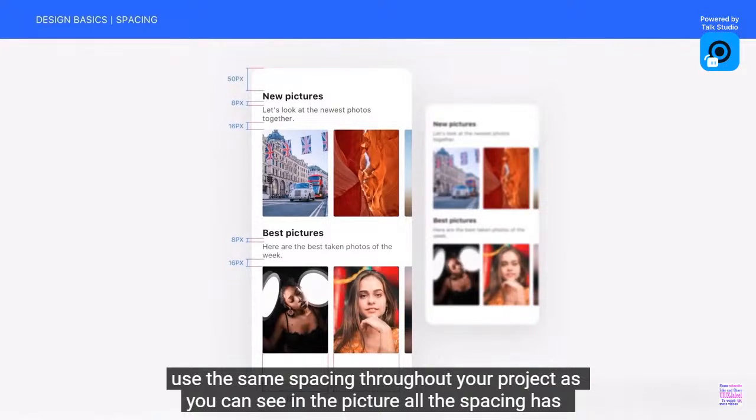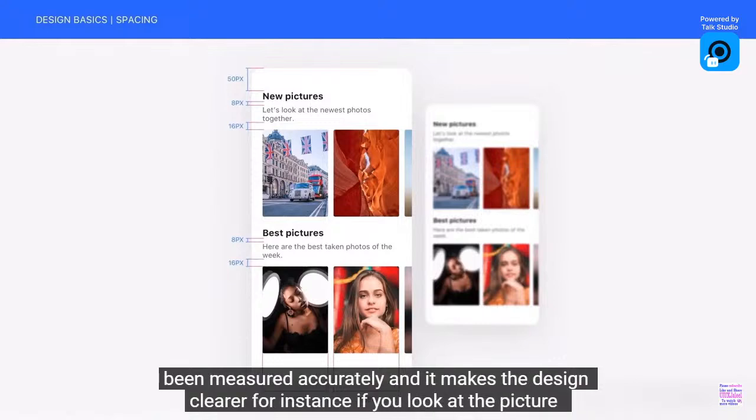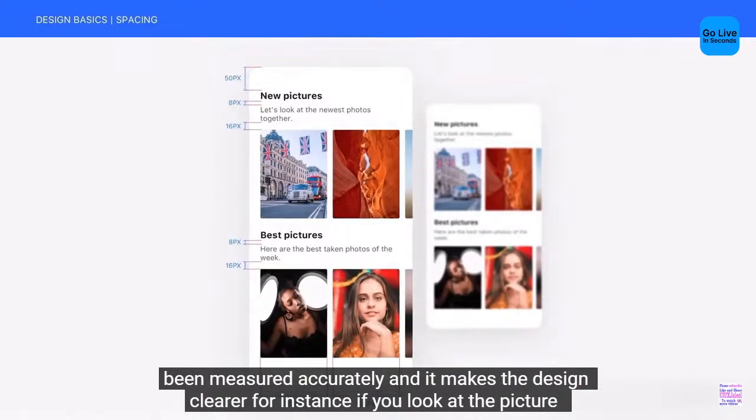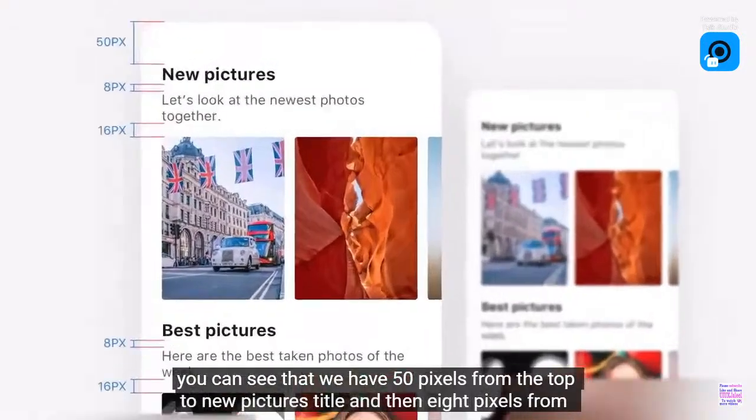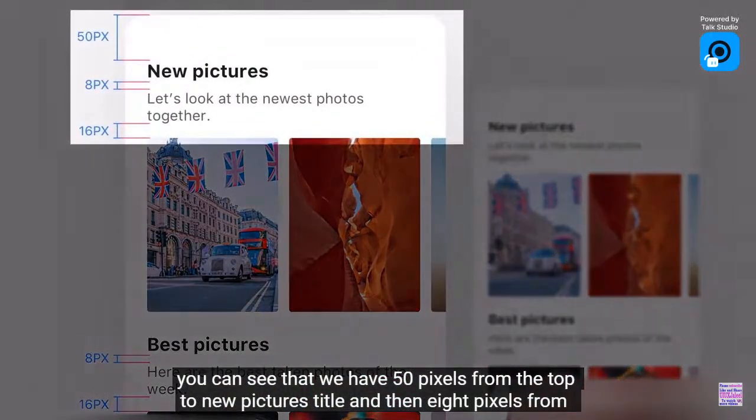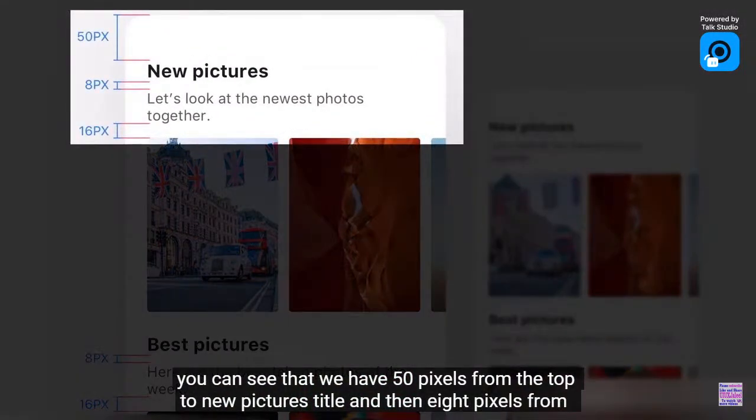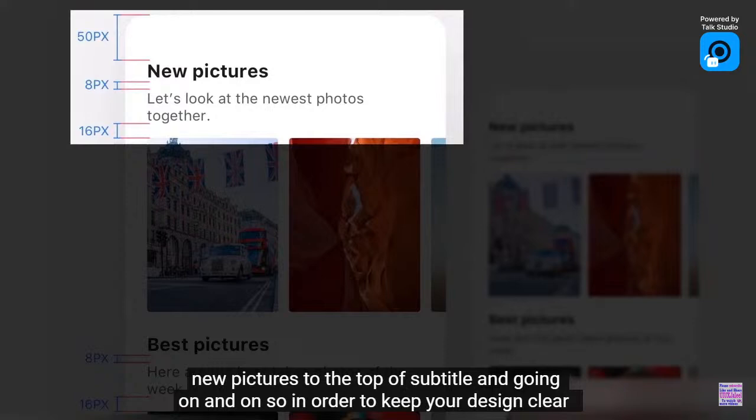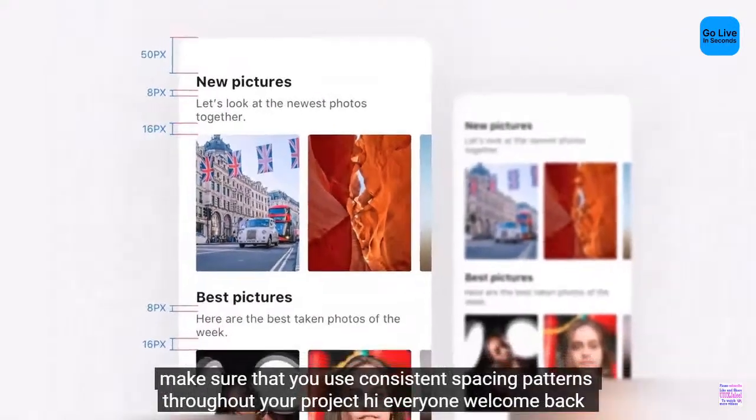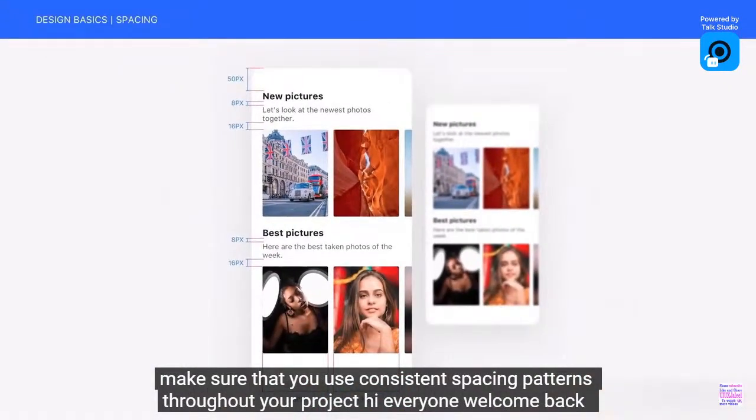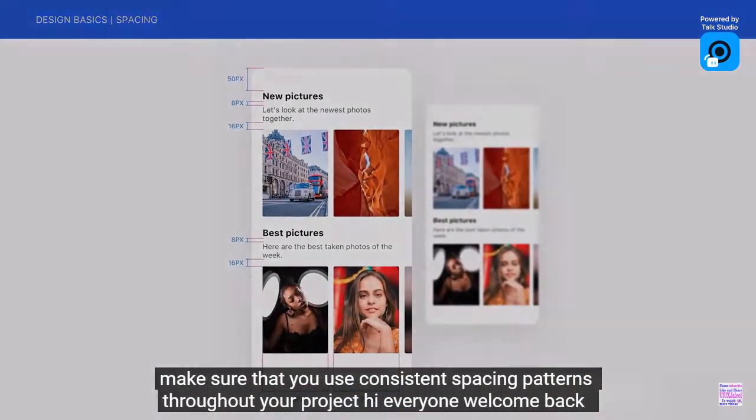As you can see in the picture, all the spacing has been measured accurately, and it makes the design clearer. For instance, if you look at the picture, you can see that we have 50 pixels from the top to new pictures title, and then 8 pixels from new pictures to the top of subtitle, and going on and on. So in order to keep your design clear, make sure that you use consistent spacing patterns throughout your project.